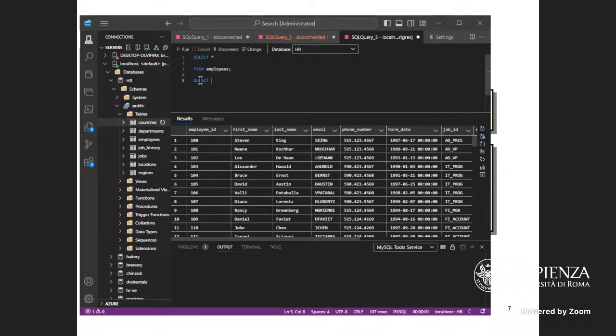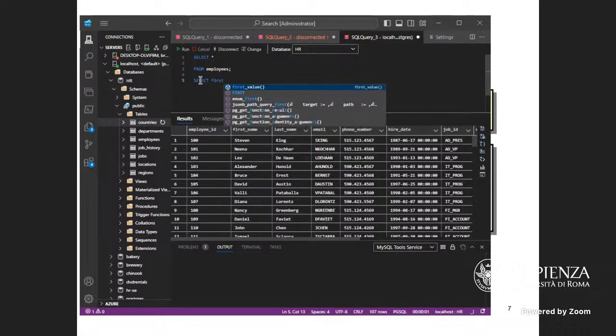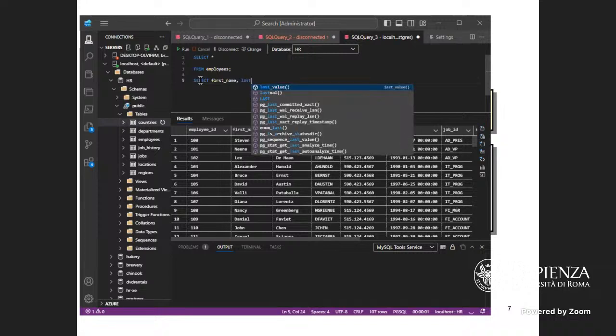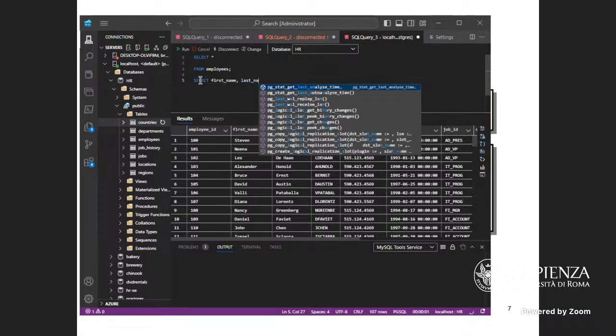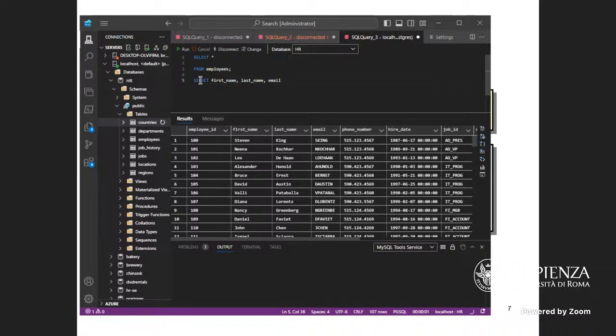So we have the name in first name and last name. That means first name, comma, then last name. Select first name, first underscore name. Comma, last name. Then email, comma email. Then from where? From employees.